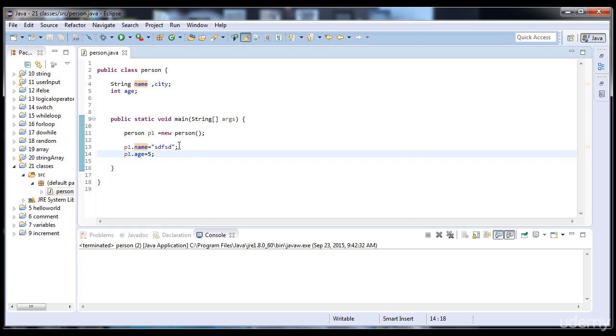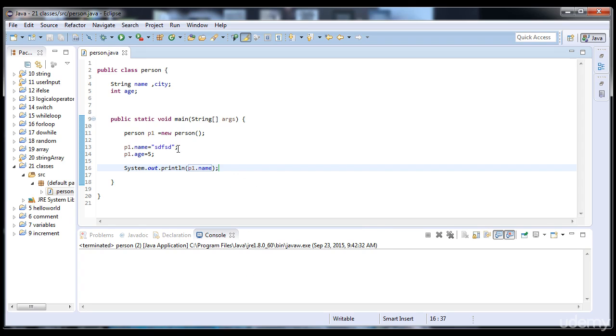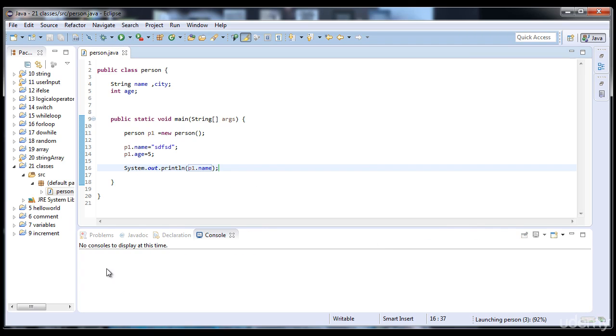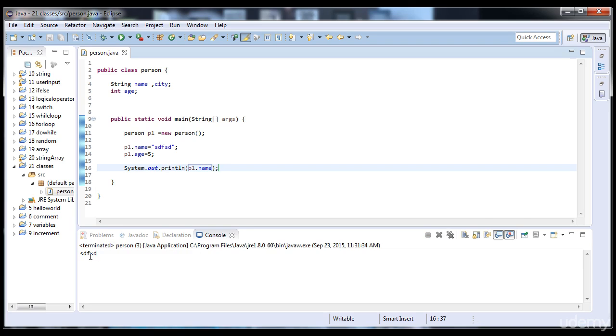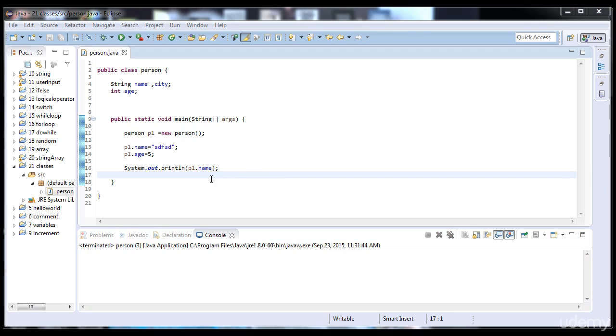And now I'm going to output the values of this object. Here I'm going to write p1.name, so it prints the value of the name. Here is the value of the name. And you can also execute with the Ctrl+F11 shortcut. Here you see that it executes. So now this p1 object has its own variant.